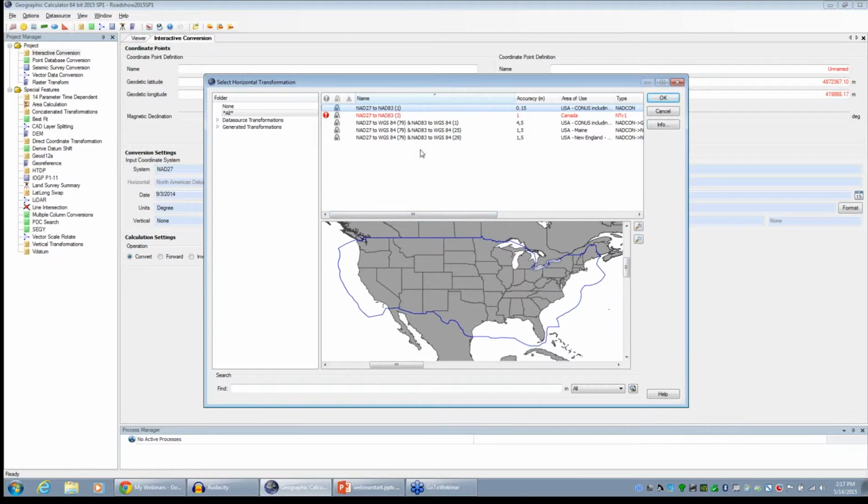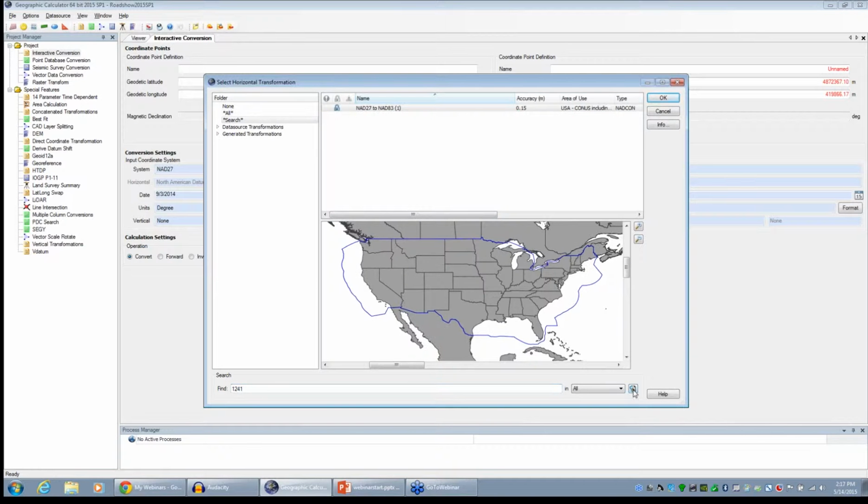And if I have a list that's even longer than this that's coming up, all I have to do is just enter 1241 down here in my search panel and hit search. That's going to narrow that list down to just that one transformation. It also works on text searches. You can search in any of those specific columns that you have.